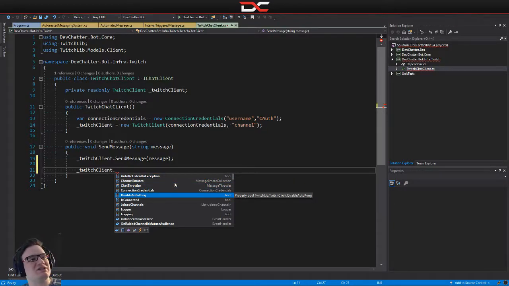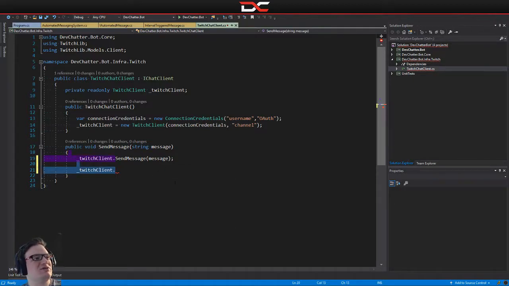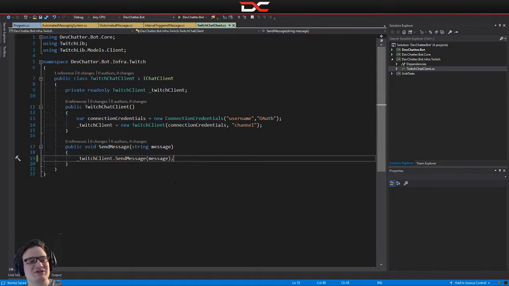Not sure what all of these do. So either way, we're not writing commands yet. The only thing that really matters to us is the ability to send out a message.